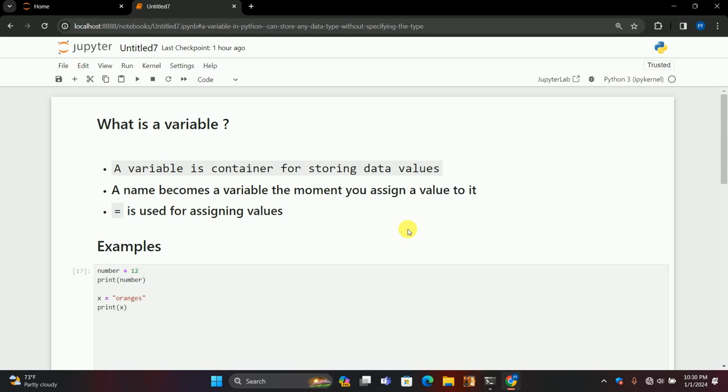For example, I have number equal to 12. So the syntax for creating a variable is: you must have a name, an equal sign, and then a value you want to store in that variable. I have number as my name, and the value is 12. Here I have x as my name, and the value is oranges.